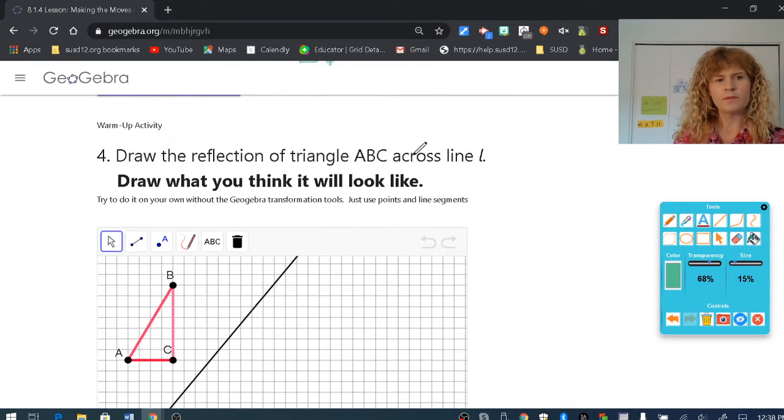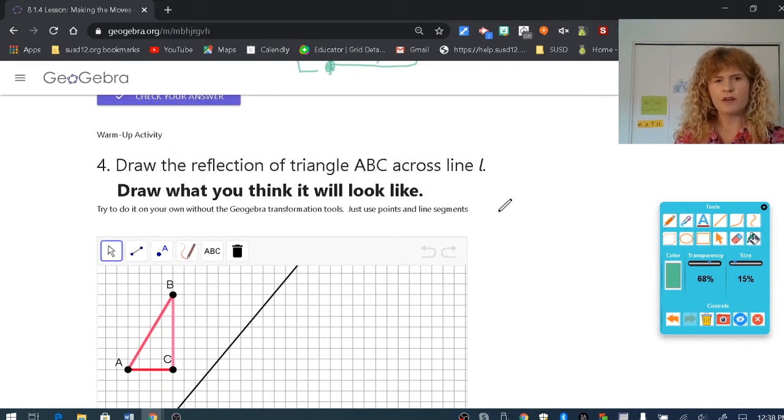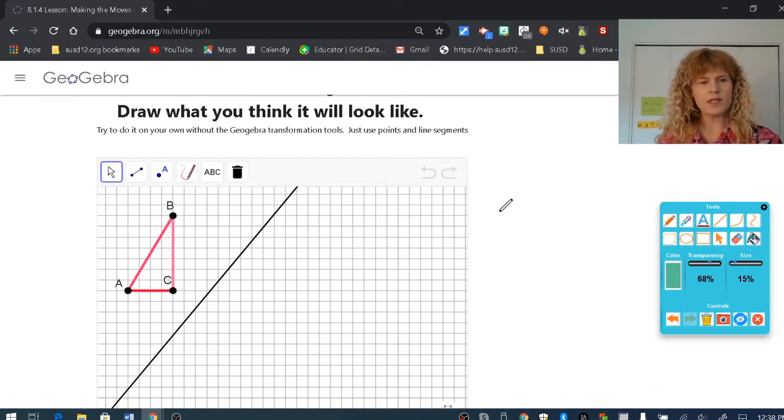Number 4, draw the reflection of triangle ABC across line L. Draw what you think it will look like. Okay, well, I'm pretty good at this, so let me give it a try. All of the points on one side of the reflection have the same distance away from the line as the points on the other side to the image. Maybe there? Something like that?